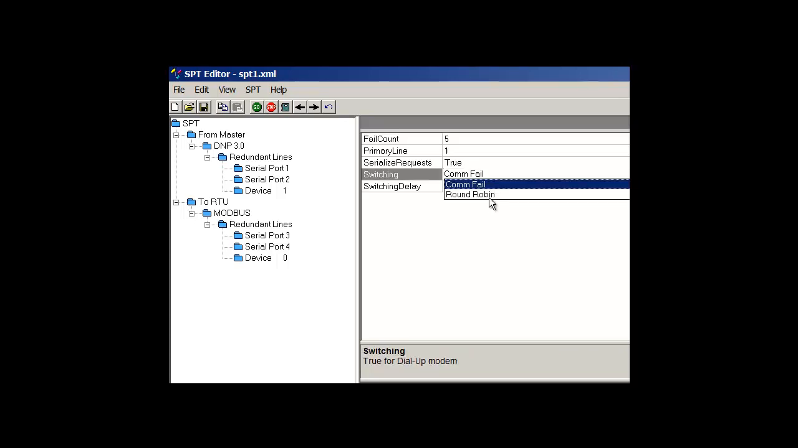The other option is round robin, in which case the Spt may alternate between the two lines as the primary lines, depending on which one it thinks is the best to use.